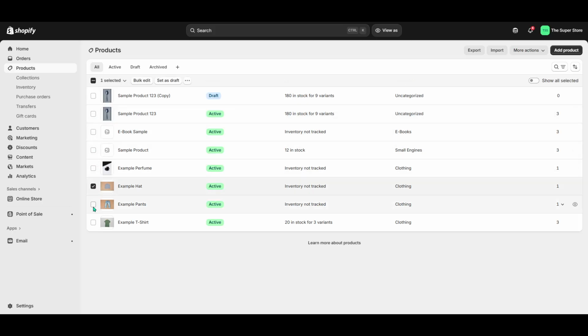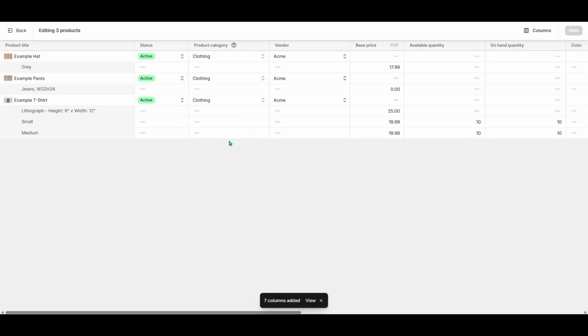As you look at the product listings, you'll notice checkboxes next to each product name. These are your tools for selection. Go ahead and check the boxes next to the products for which you want to update the weight. Once you've made your selections, navigate to the top of the list where you'll see the Bulk Edit button. A simple click will open the bulk editor, which conveniently simplifies your products into a spreadsheet format.